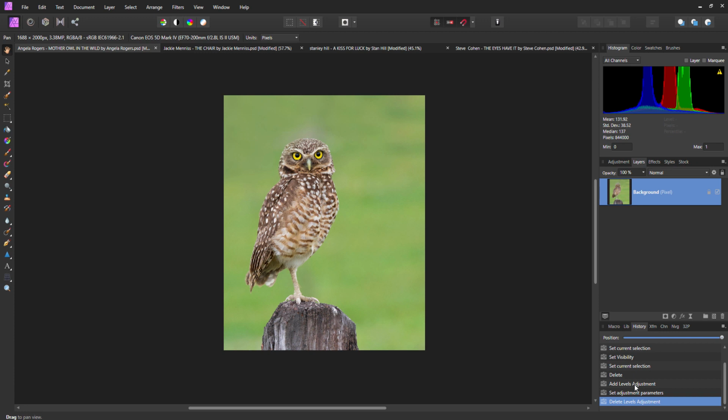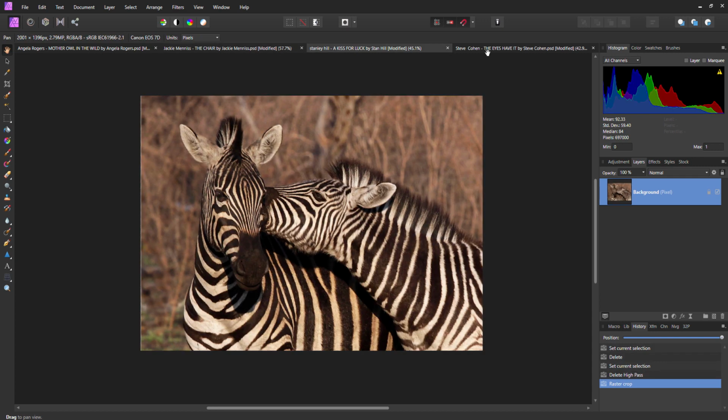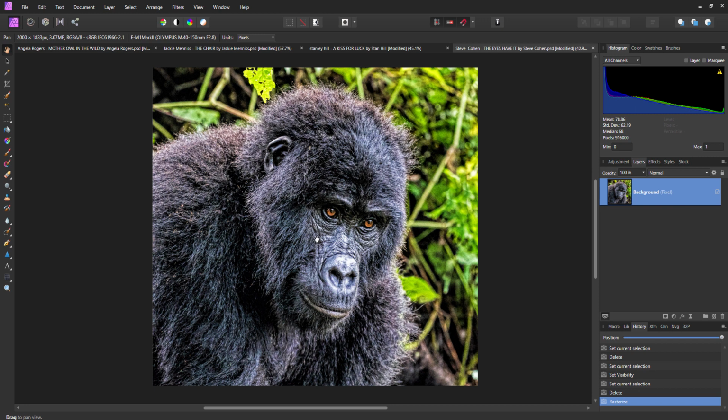It'll be similar in many respects. Photoshop and Affinity work in a fairly similar way, but there will be variations. And we'll just go through it, and hopefully some of the methods I'm using you'll be able to apply to your own photos. So tonight we're looking at the owl picture, the chair, the zebras and the gorilla.